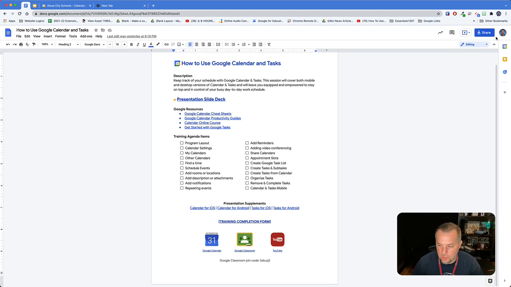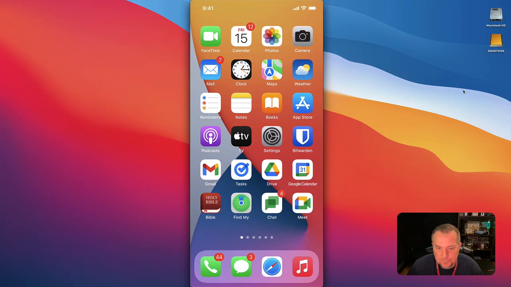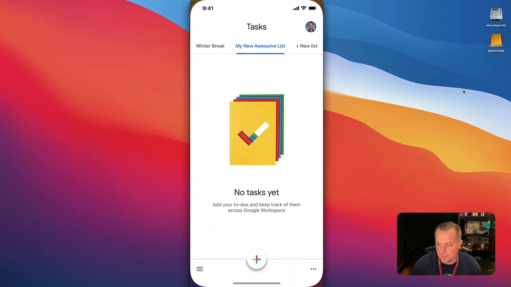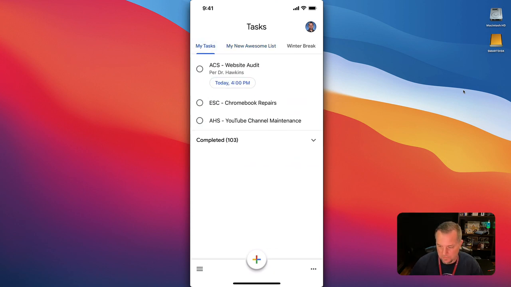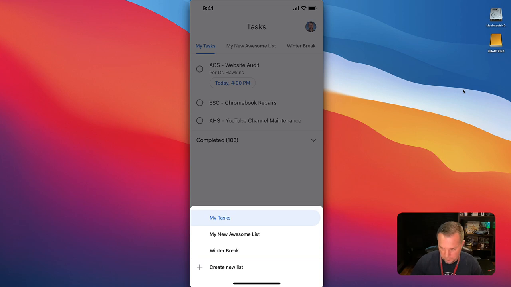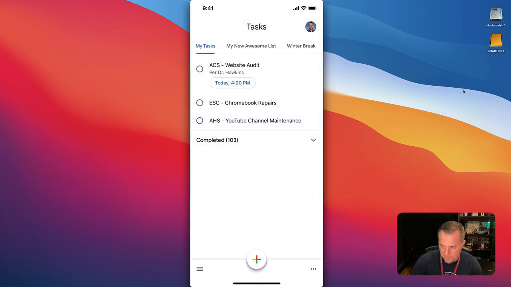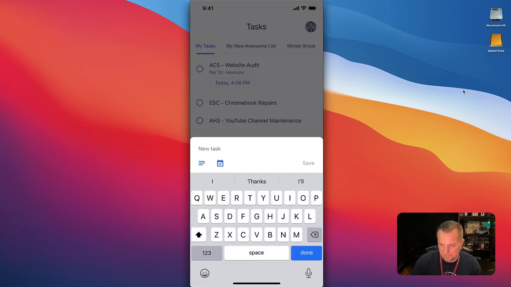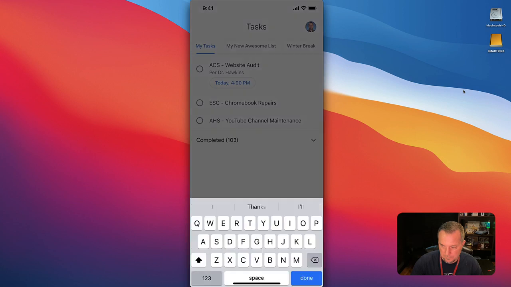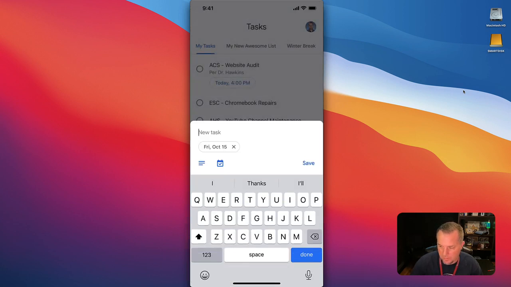I did want to show you what Google Calendar and Google Tasks looks like on a mobile device. So if I can switch over to that, here we are. Here is Google Tasks. I'll go ahead and tap on it, and you can see there's my task list. There's the menu. This is where I can create new lists. To add a new task, just simply tap the button there, type it in. Here's your date. This is pretty straightforward, not difficult.